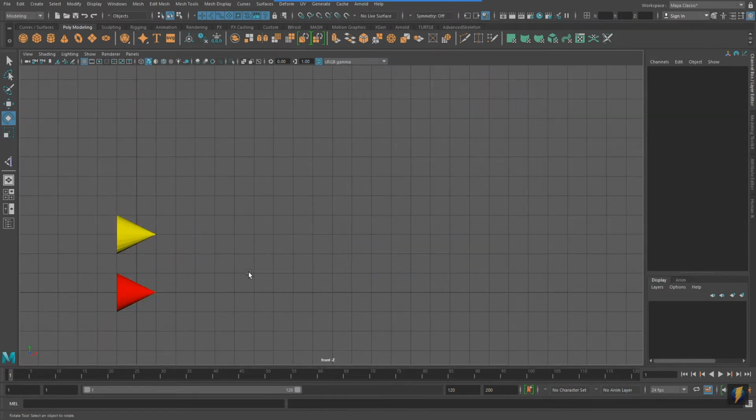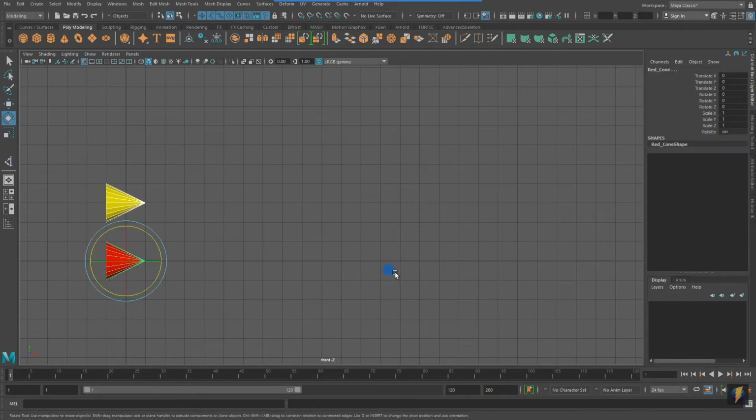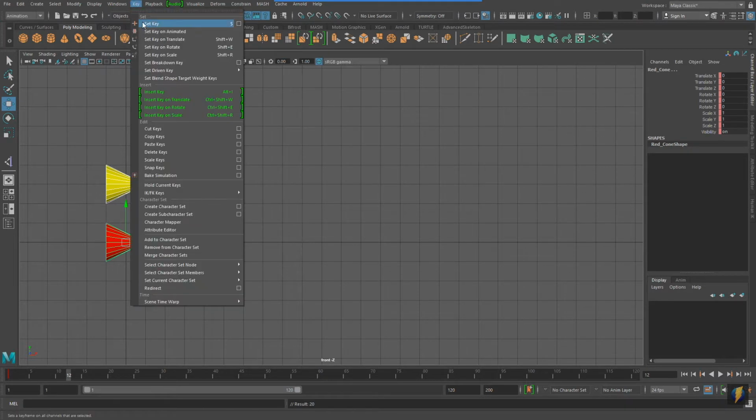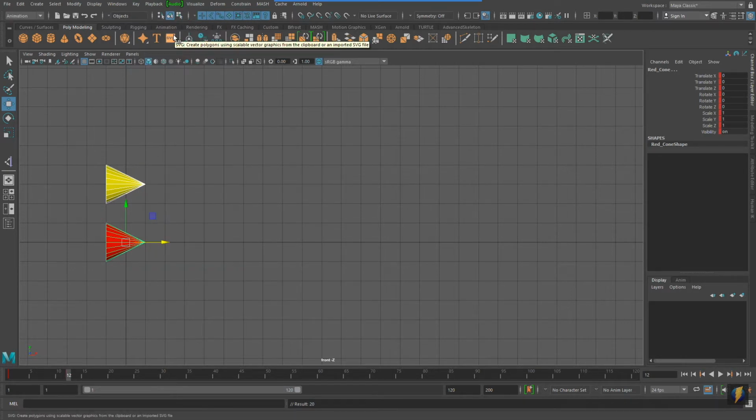I'm going to switch to my front viewport, and I will select the two cones, use my move tool. I will set a key on frame 1, scrub in my timeline to frame 12, and I will set another key. Remember that you can set keys either by going to the animation drop down, then key, set key, or you can also use the hotkey of S on your keyboard. Those are two different ways that you can set keys. There are some additional ways that I'll show in the future.